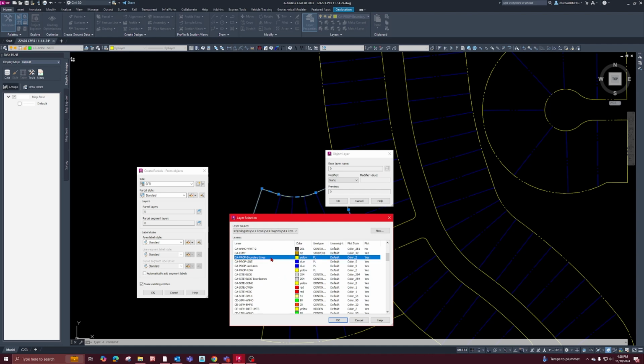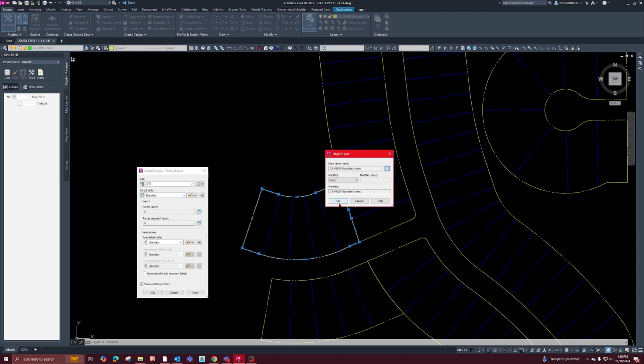Did we want to use this one? I don't know what you're doing. What layer do you want the parcels on? The boundary lines. This one? Yeah. Okay. Sure. So this is our layer that we want to use.